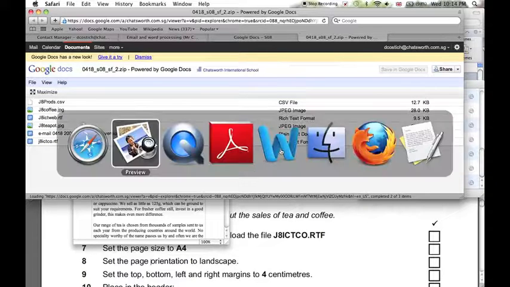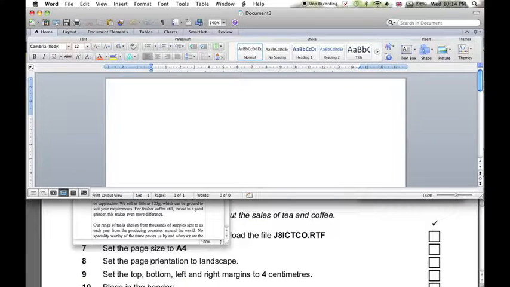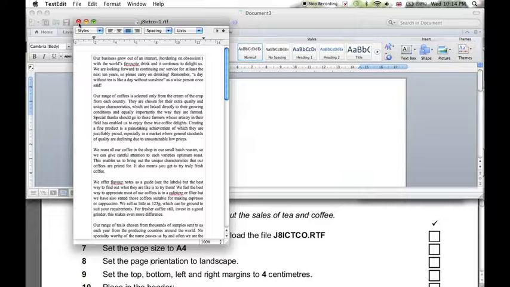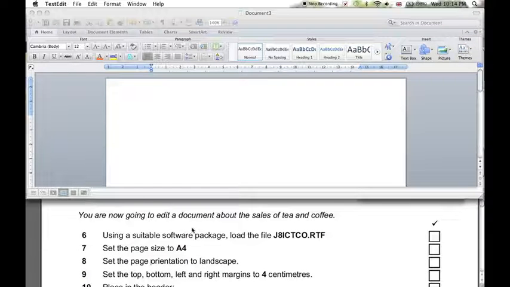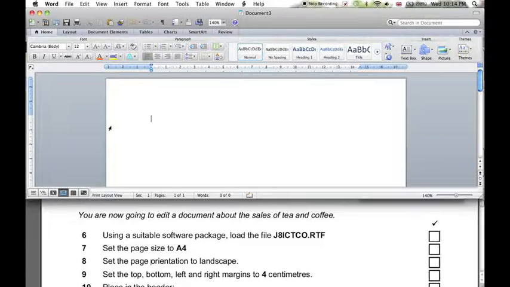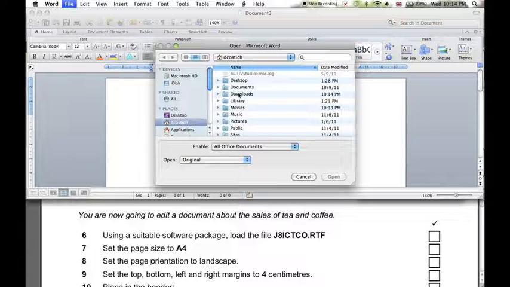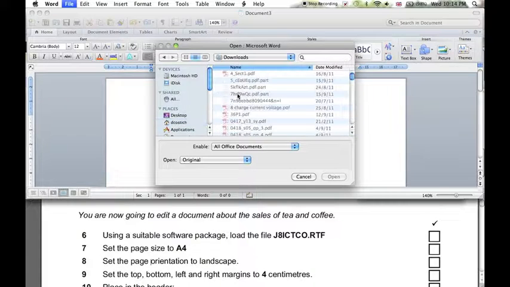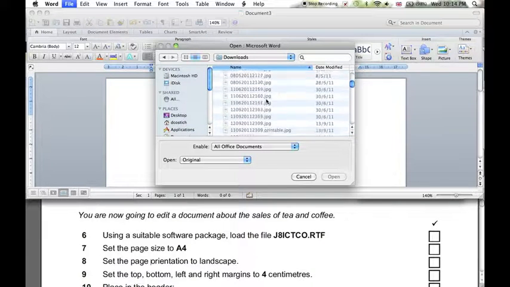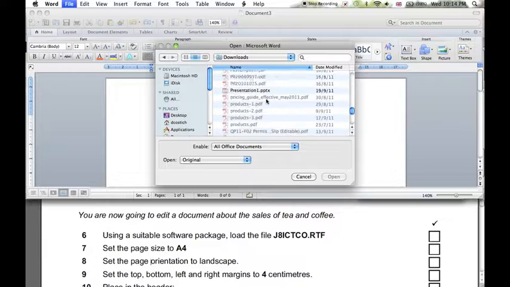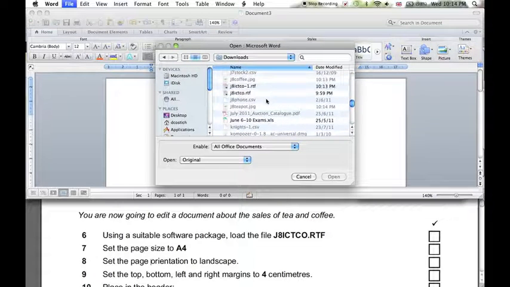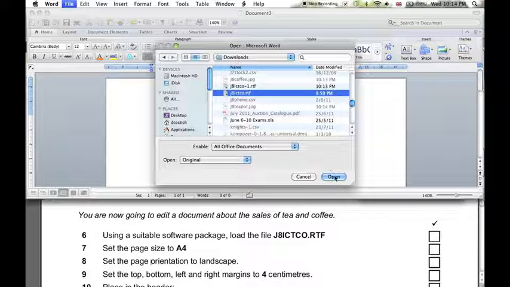Now I can open Word and we can begin to edit our file. First we need to load the file. Go to the File menu, open, it's in the Downloads folder, and the file name J8 ICTCO.RTF, rich text format.